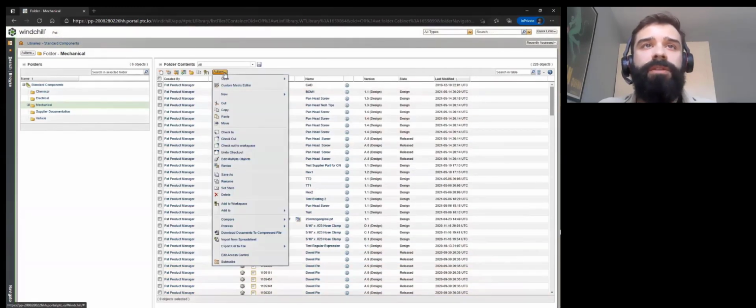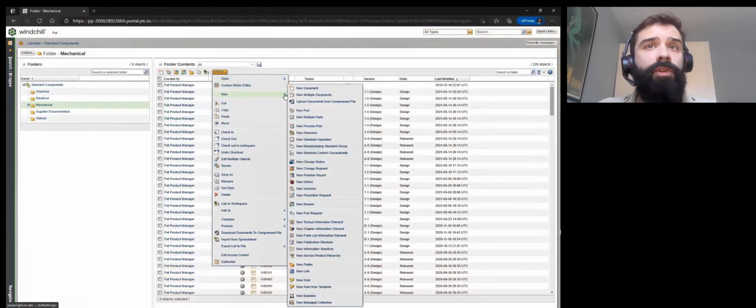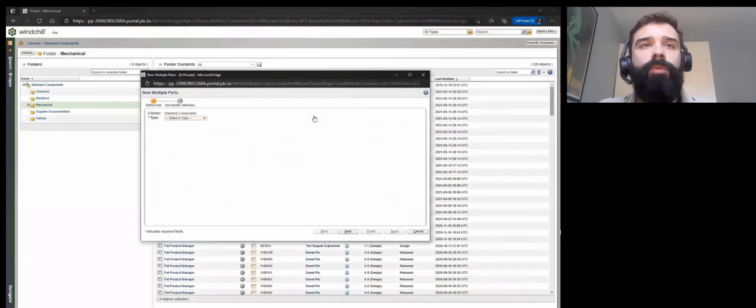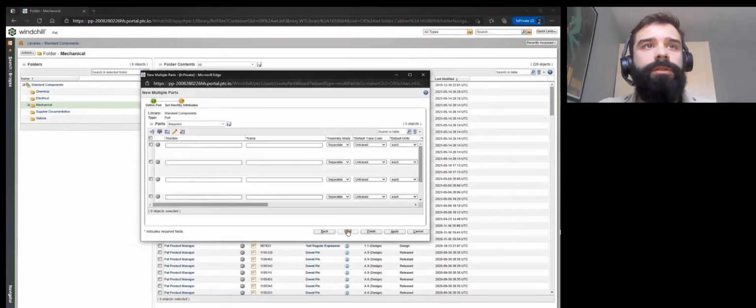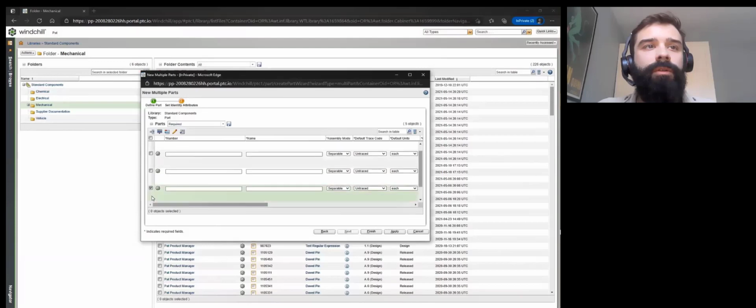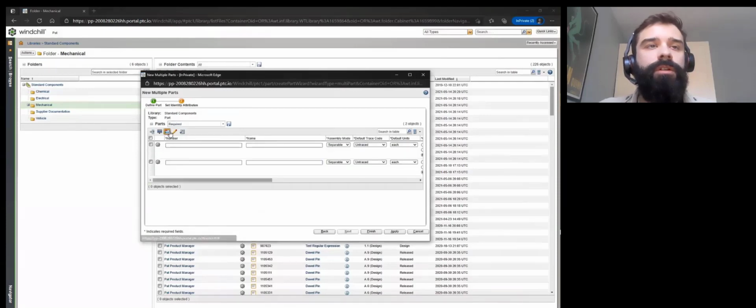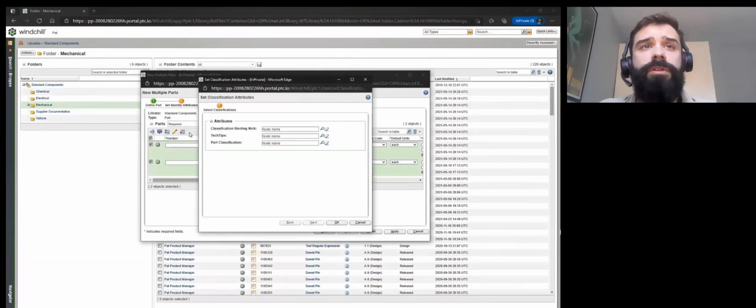Now, another way we can classify parts is by classifying multiple parts at once through our new multiple parts wizard. From here, I can select my part. We'll hit next. And we get a few rows of parts we can start creating. But for demo purposes, I'm just going to get rid of a few rows here and narrow it down to just two parts. So once I have my two parts here, I'll set my classification attributes for it.